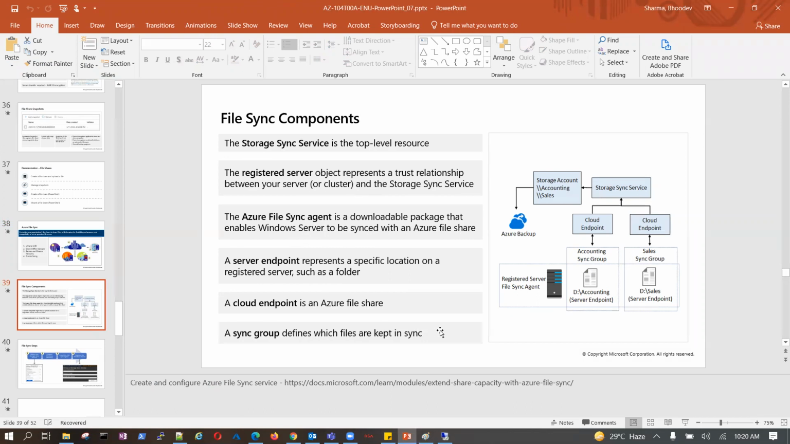So we have the storage account, which is registered with the recovery service vault. This sync service will download the agent, which is the cloud endpoint, and you install it on the on-prem server, and that server now will become an endpoint. Once the agent is installed, that will trigger the backup or the sync. Got it?